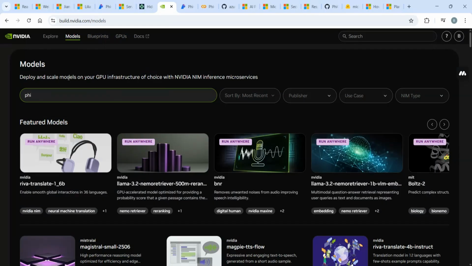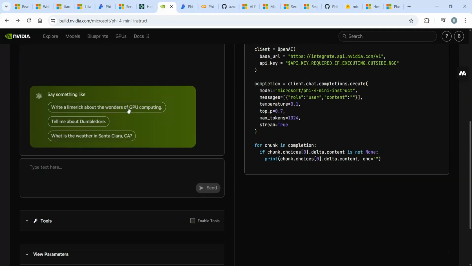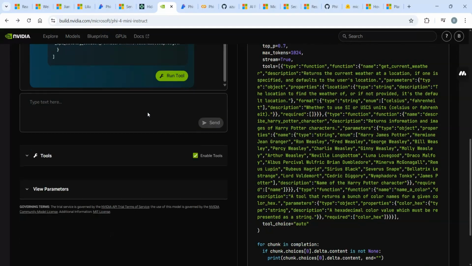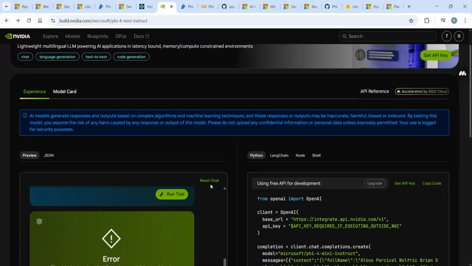And this model performs the best in on-device mathematical reasoning. It's blazing fast. I'm going to show you how it starts and how it gives the responses.